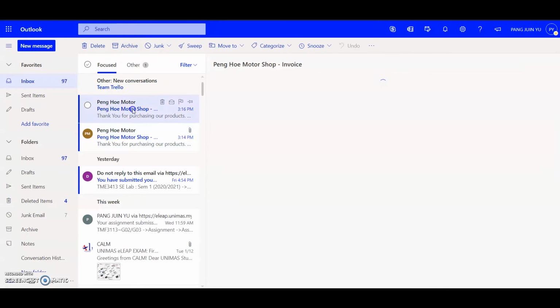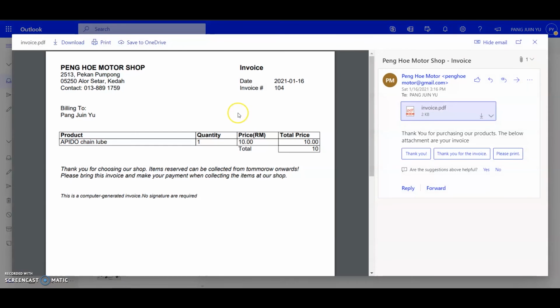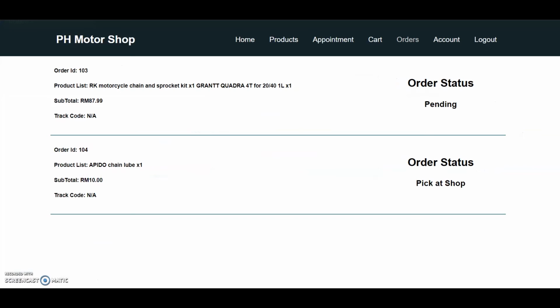check that the customer receives an invoice email. This is the invoice the customer has to bring to the shop when they want to collect the item and make their payment there. So that's pick up at shop.